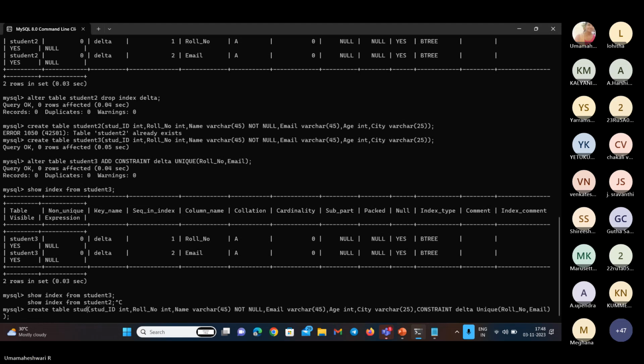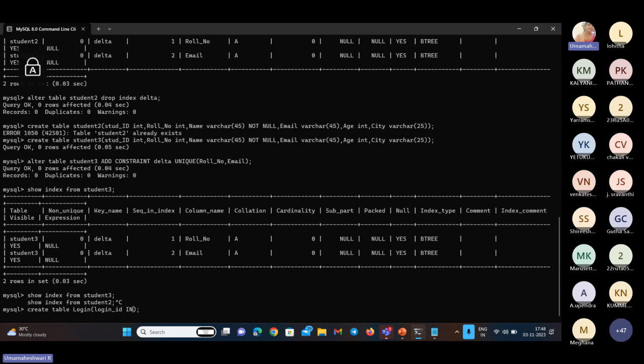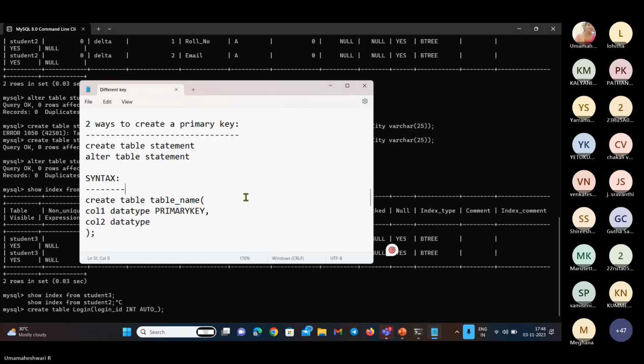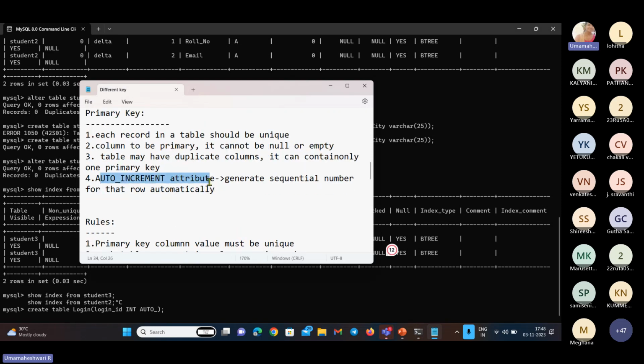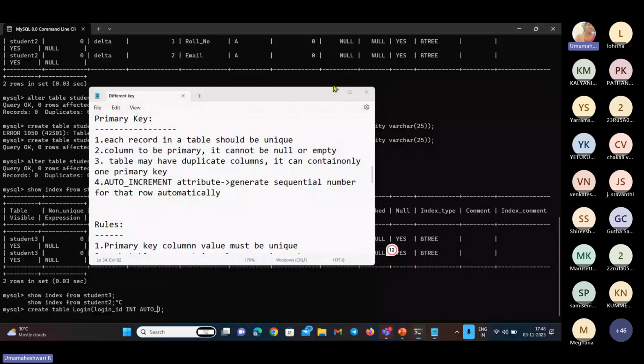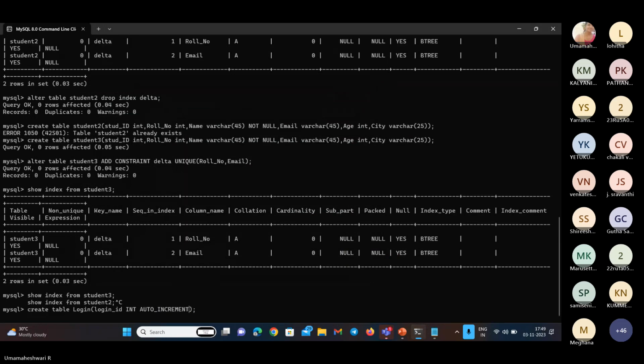Let me give it as login. So the table name is login. And I'll remove the other things. So this is going to be a login. So I'm giving a login ID, and it's going to be an integer data type. What I told you, for a primary key, we need to mention a data type compulsorily. And we are going with auto increment. So what is auto increment? Here the auto increment attribute will generate a sequential number for the row automatically. That is why we are going for that. So auto increment, okay, and then primary key. That's all. So I'm setting a primary key for only one column.